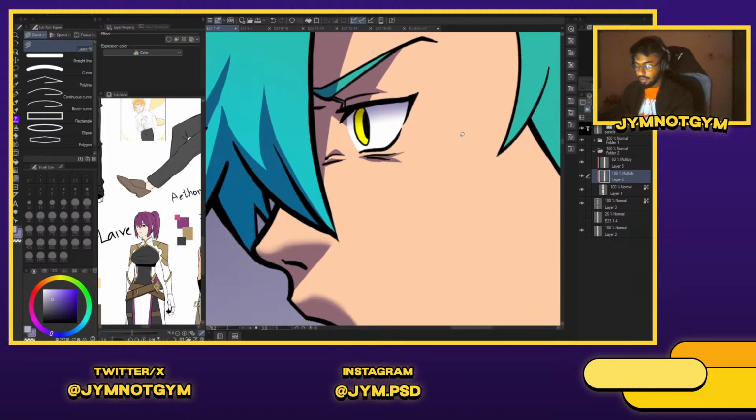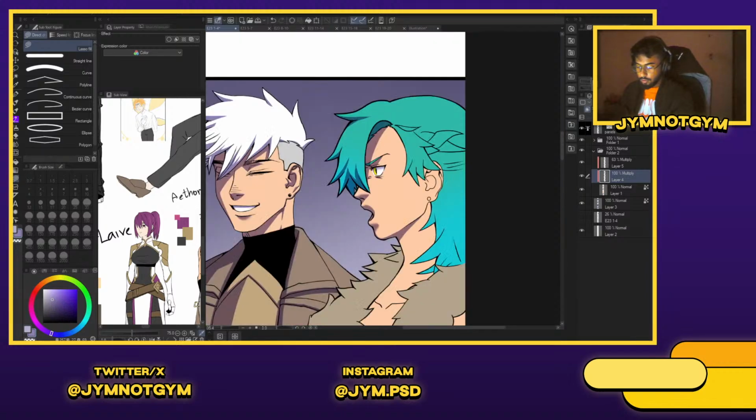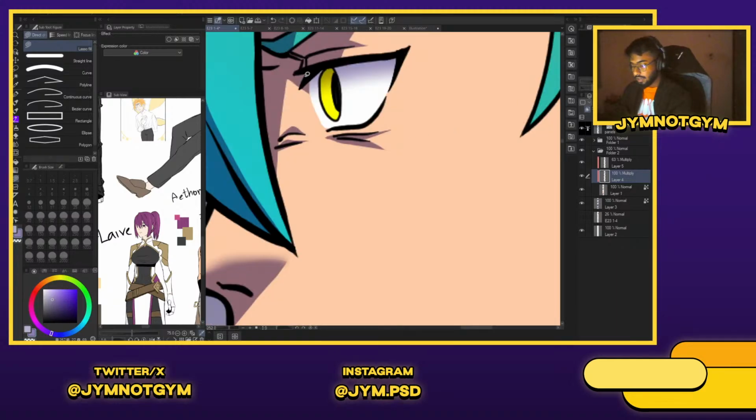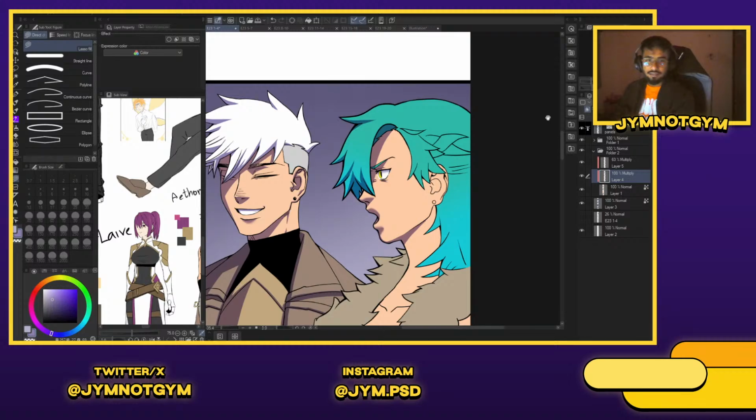Since she's kind of squinting, I made the shadows on the folds of the skin, but usually I do not add shadows to the skin near the eyes.